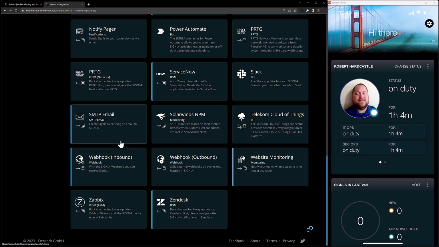What these are going to do is create an endpoint with a specific address, be it an email address or a Webhook address, that you can send events to. And once these are created and events are sent to these endpoints, those events will automatically create alerts inside of SIGNL4 and send those to your on-duty personnel. So let's go ahead and see this in action here.